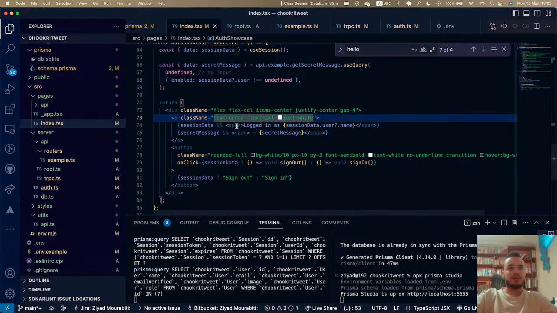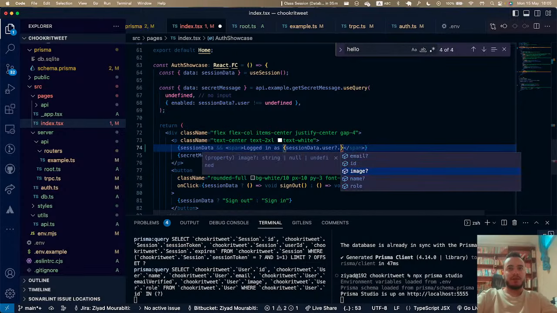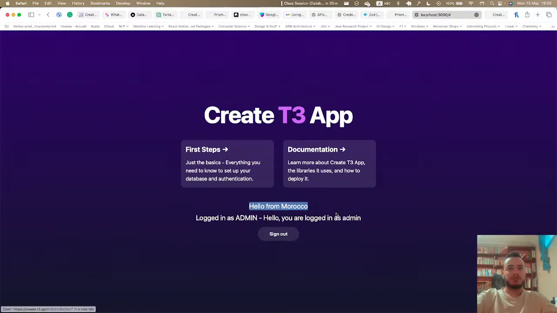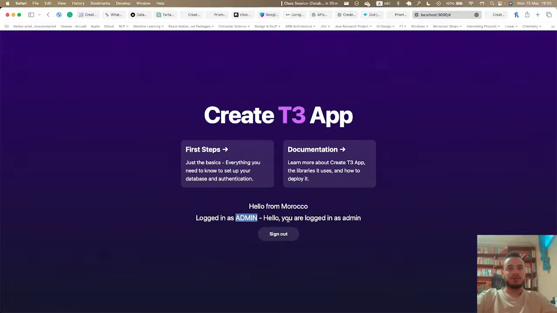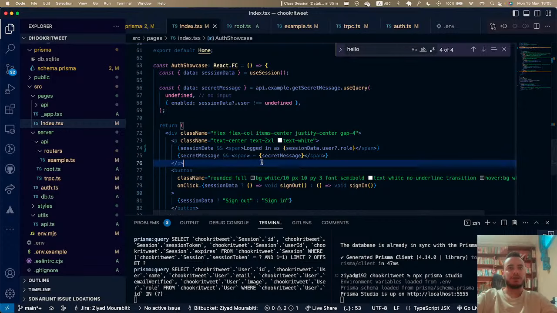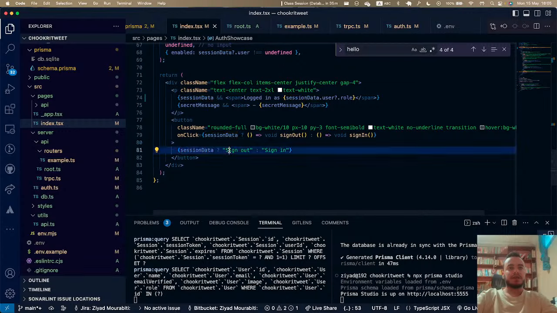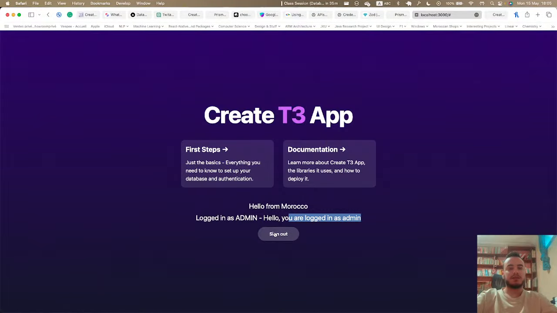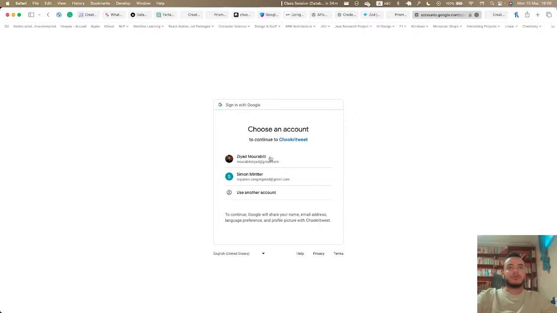And then you have your session data here. If it exists, it means that you're logged in. So we'll give it a name here. Obviously, there's going to be multiple: name, email, image, role. Logged in as admin, right? And then if you have a secret message, it will show that secret message: hello, you are logged in as admin, etc. If session data exists, sign out. Otherwise, sign in. So this is what makes the button dynamic. Cool. Okay.